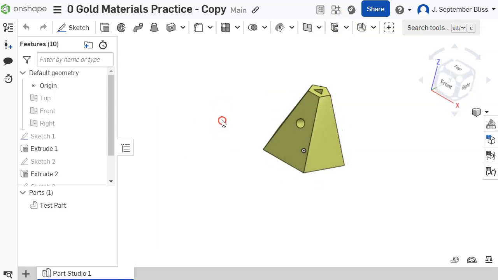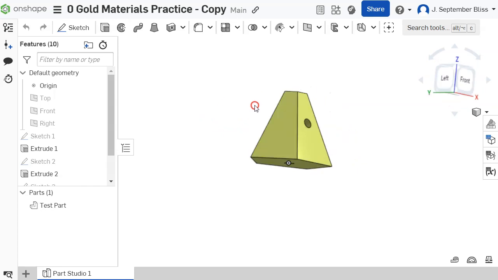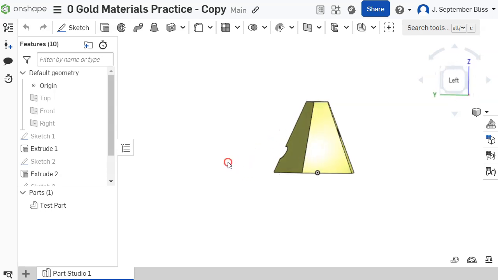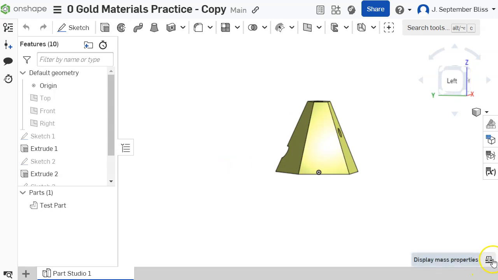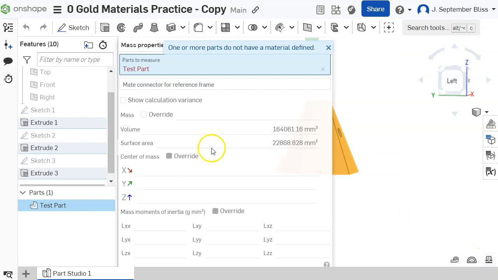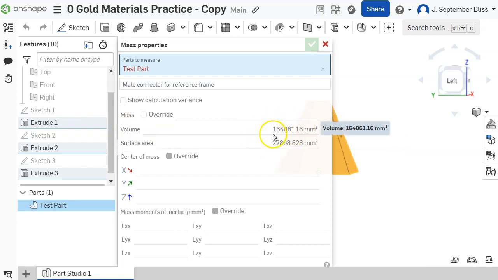So what I want to do is take this thing that I've created, and I want you to tell me what the mass of this is. I also want you to tell me what the volume is, and the center of mass for this object. The way we're going to do that is through this button right here, Display Mass Properties. If I click on the test part, this little guy here, or if I come over here and just highlight my whole part, I can click on the Mass Properties button, and it turns out that the mass is empty, because we haven't told it what material we're using. We can, however, find the volume of it.